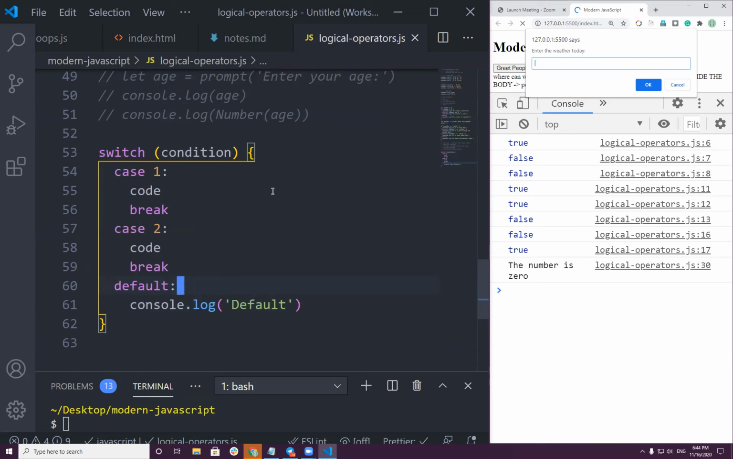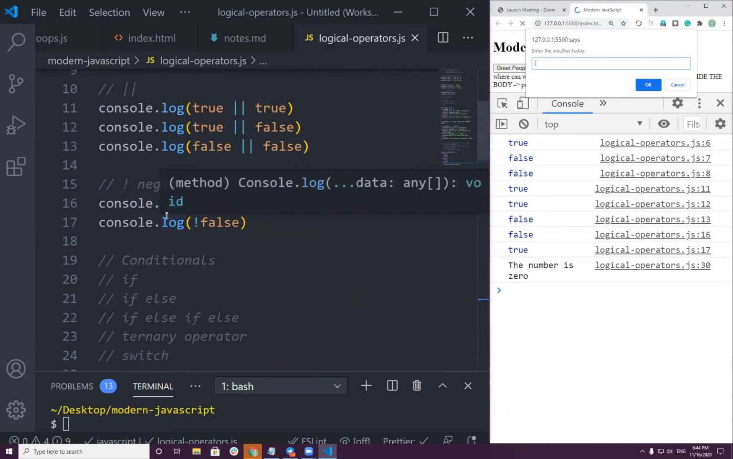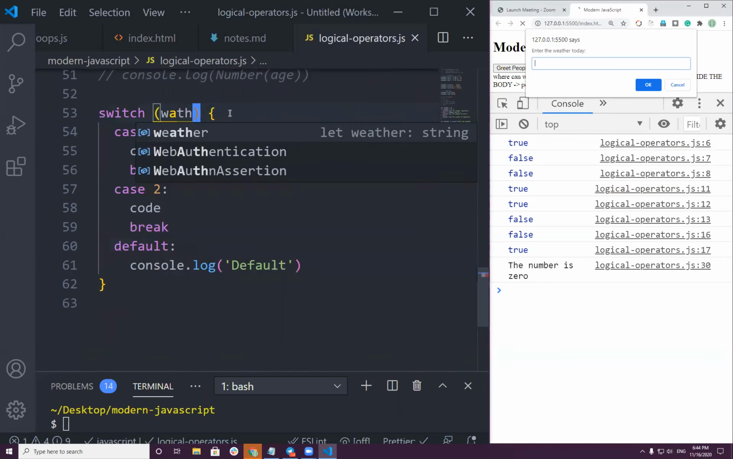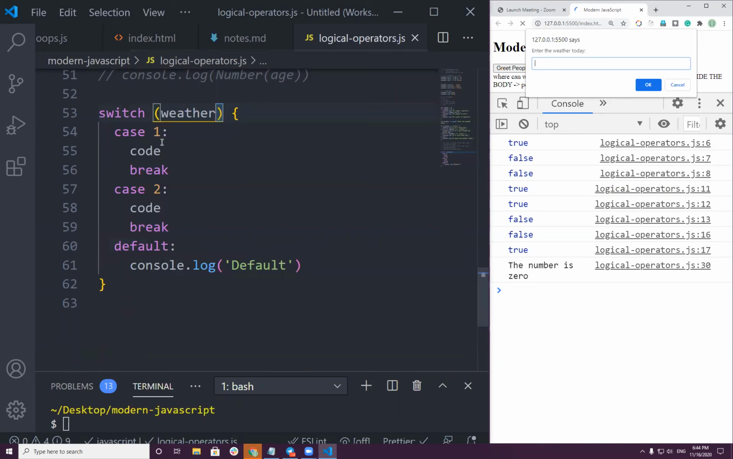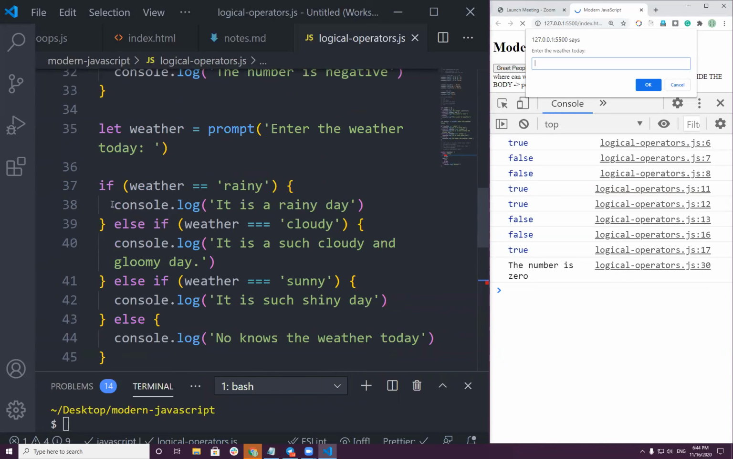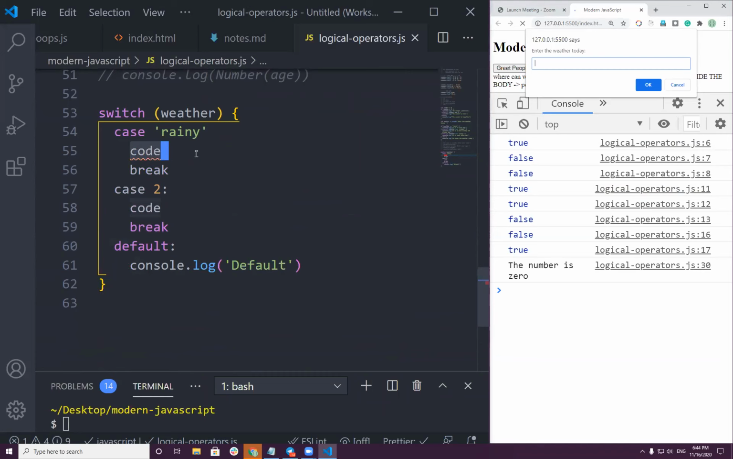Great. So the condition here, actually, what do we have? The condition is weather, right? Weather. We pass the weather here. And one of the conditions is, if you remember, rainy. So we write the code here. What was it when it's rainy? We say it's rainy.